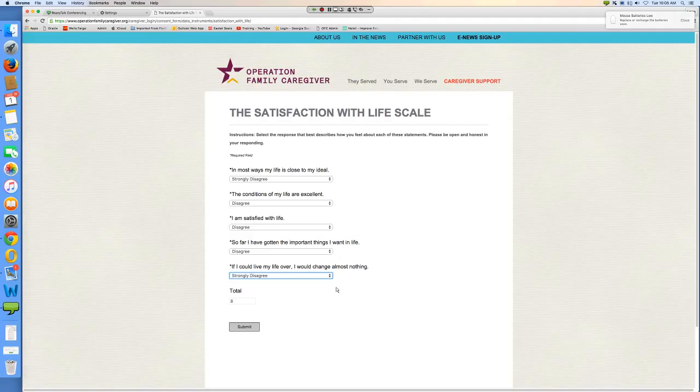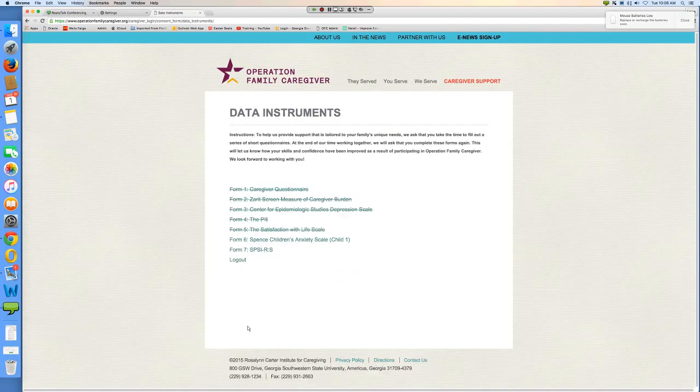Okay, so if they were to hit strongly disagree to everything, that would give them a score of 5. So 5 is the lowest score that a caregiver could have, and that would indicate a very low satisfaction with life. So again, what you're going to be looking for when they do the post-assessment is to make sure that this score is changed. So my caregiver has a total of 8 here, and you'll be looking for it to significantly increase when they do their post-assessment. So I'm going to click Submit.